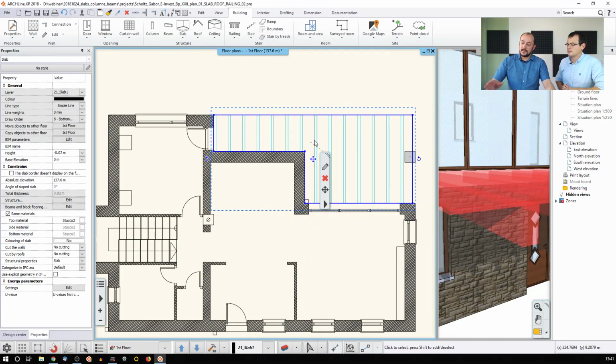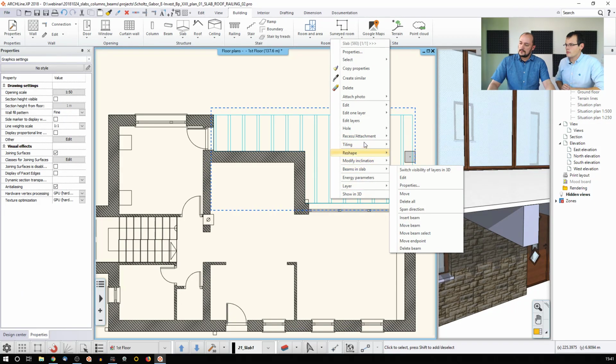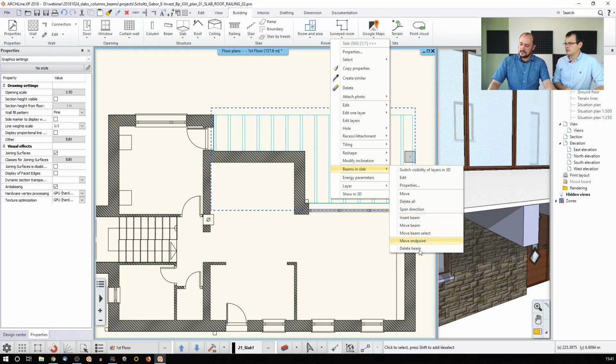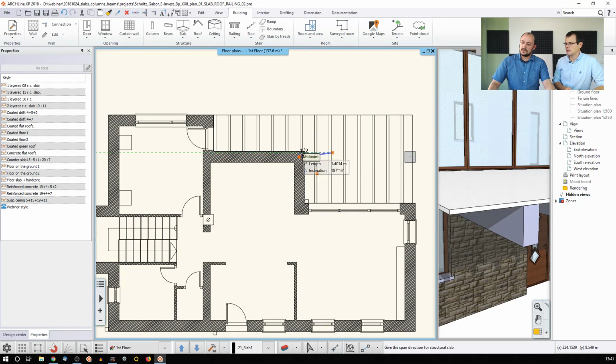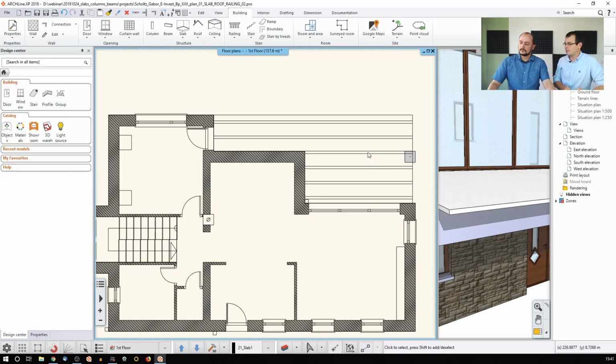of this slab. Now we can actually see the beams, and there's a whole bunch of things about editing the layers, the holes, or you could move the beams around, for instance. You can even modify the beams in the slab, and there's the span direction option. This is how you can determine a different direction. I'm just locking the direction and defining something else. So that's how you can turn them.